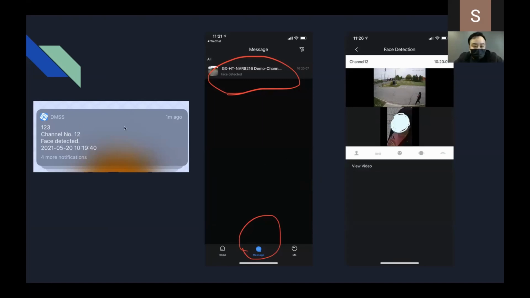And here's how the notification looks like. It shows you which device it is, and camera number, channel number, and face detected. When does it happen? And you can see here in the app, you will see it down the message. Hit on message, you will see this face detected. Once you click on this one, you will see this. You will see this on view video. You can also view video here. And the face snapshot is like a 1-inch photo, and then the whole picture.